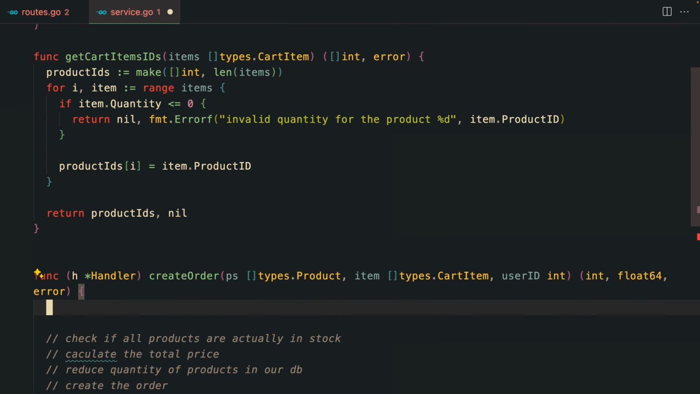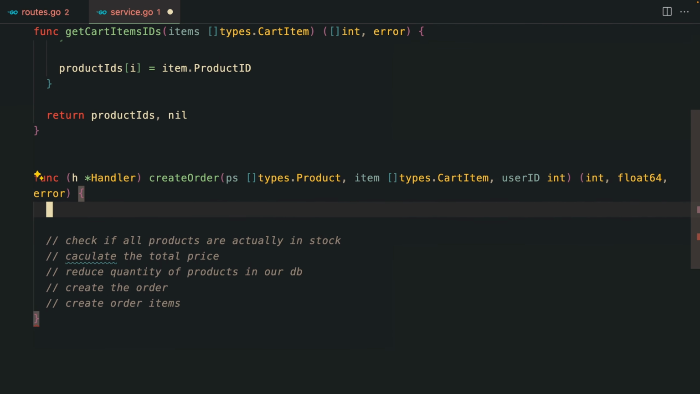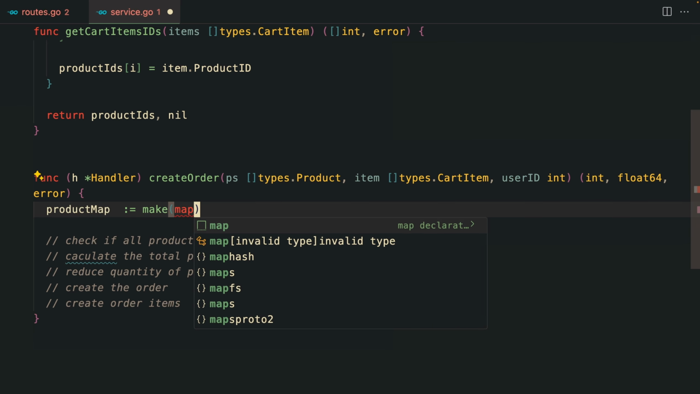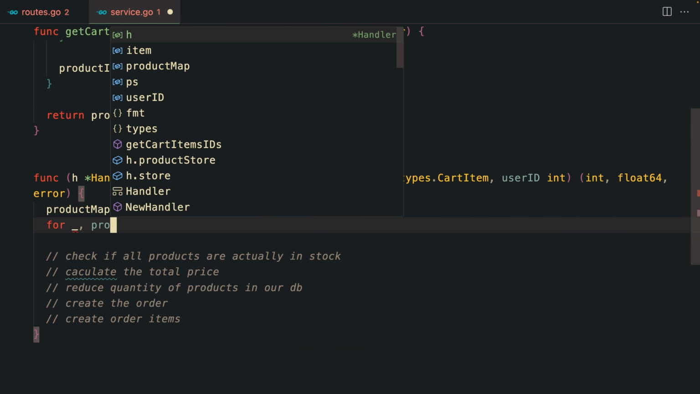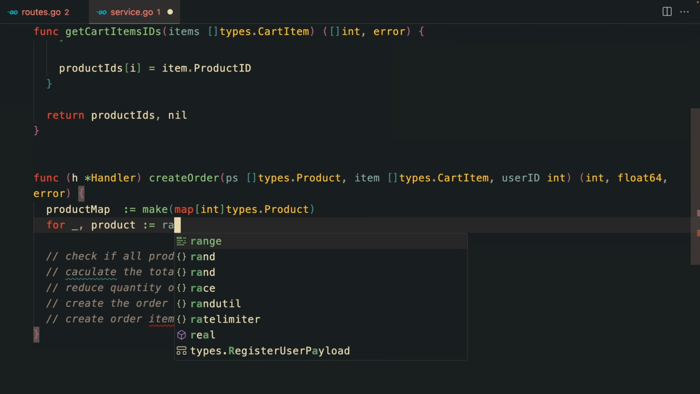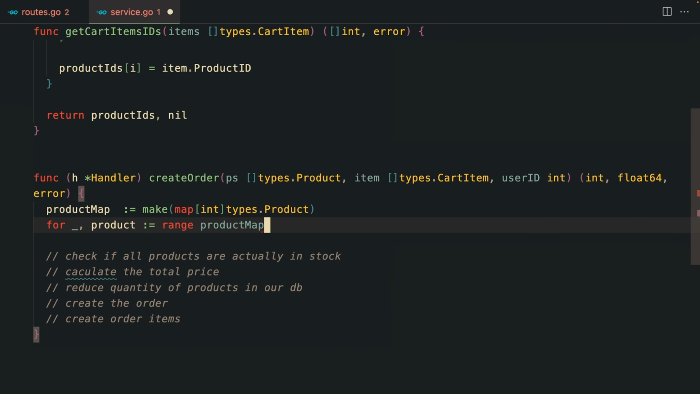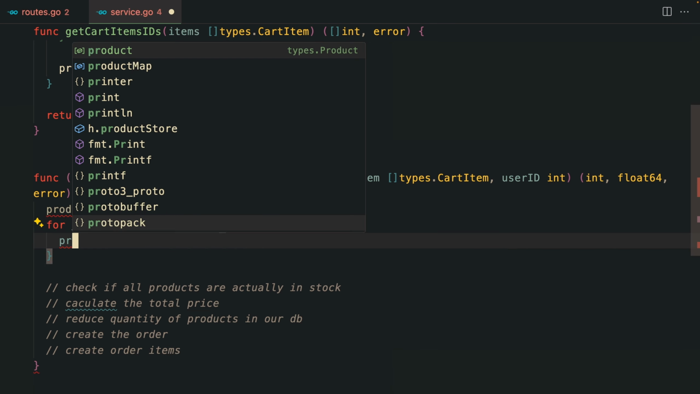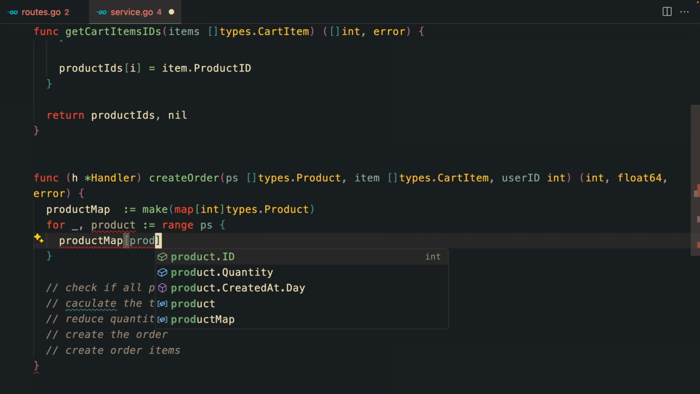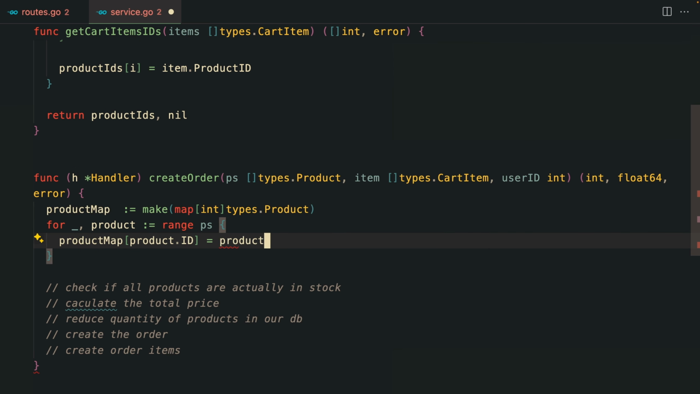Now, just before I start working on the algorithm, I'm going to do a very quick optimization. We're going to do a lot of looping over the products, and I want to create a map or an object where we can quickly access the product. So it's going to be the productMap, just an empty map of integers to a types.Product. And this is how I'm going to populate it. I'm going to range the products, which I have actually called like so. And here what we do is go to the productMap, we say the product.ID, and assign the product like so.